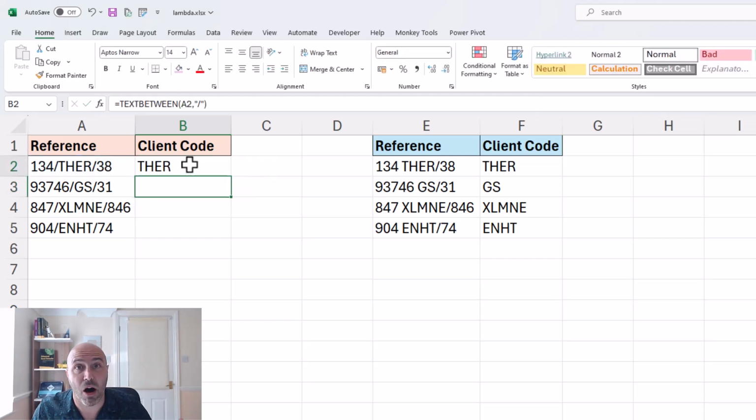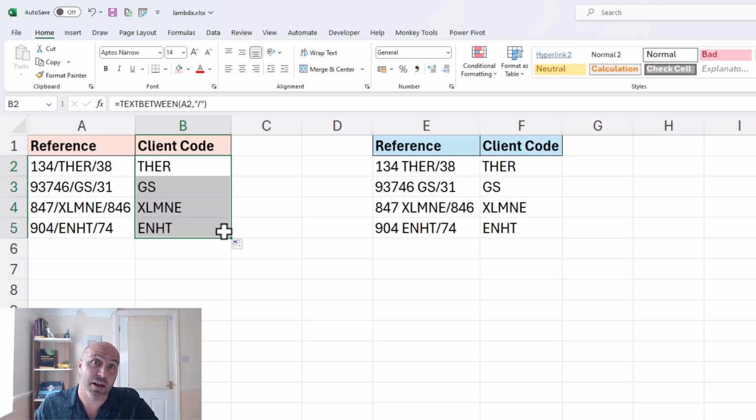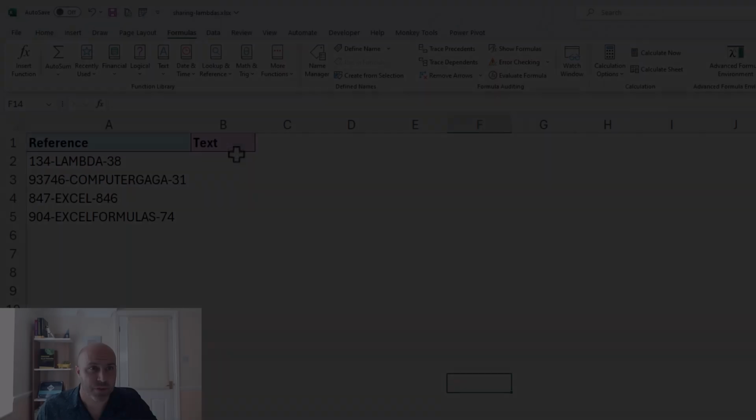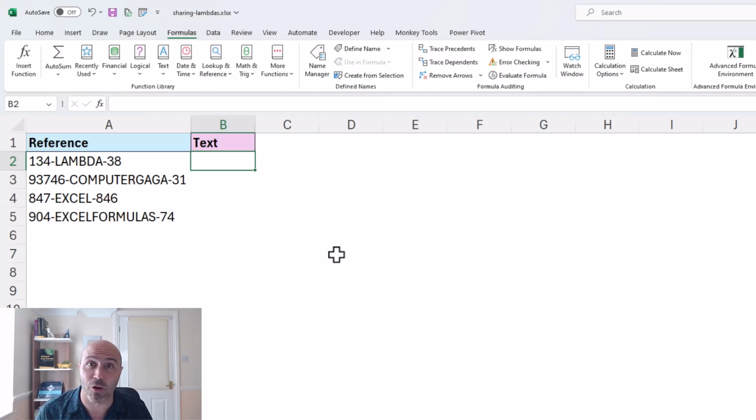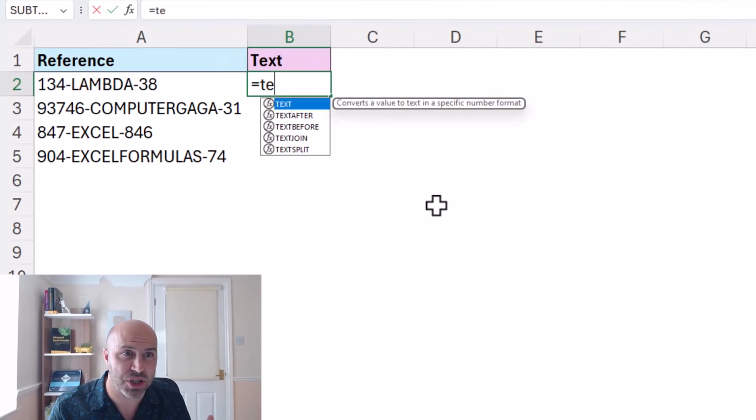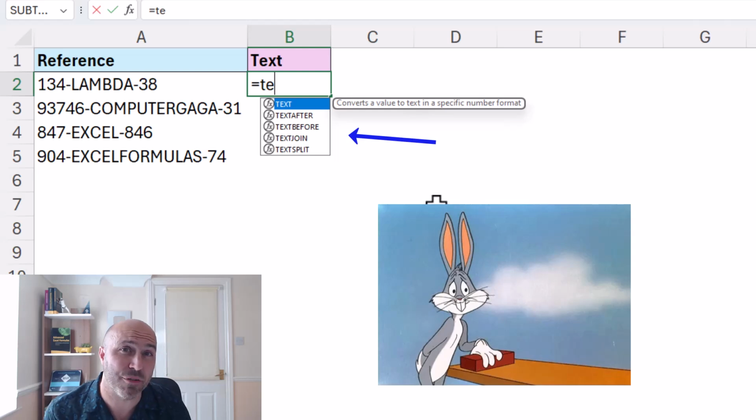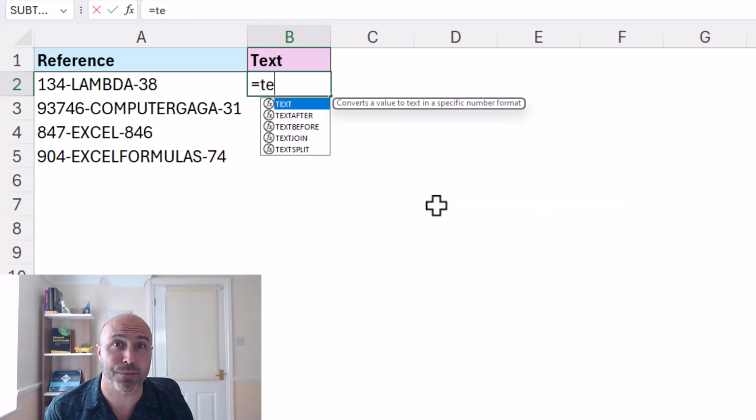Now, I want this Lambda function that I've built in another workbook. And here is the other workbook. I want to be able to extract the text between these two hyphen delimiters. I've built a formula that does this, but at the moment it's not in this workbook. If I click on equals text, my textBetween function is not here.